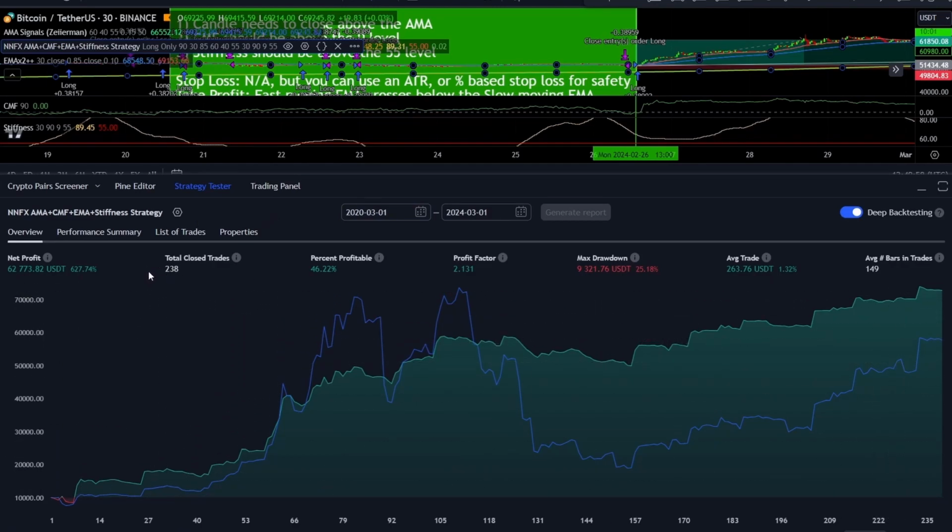In these 4 years, this script took 238 trades, generated 627% net profit with a 2 profit factor and only 25% maximum drawdown. Looking at the equity curve, it looks pretty good.